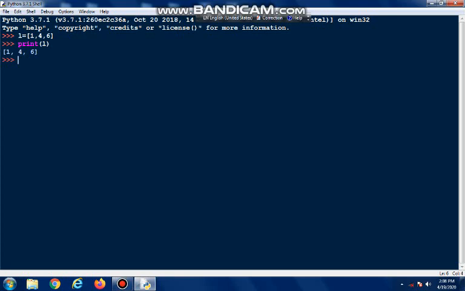If I want to add an element in the list, I will use the method append. I'll write down l.append. And supposing 10, I'll print it. So this is the element that is added.